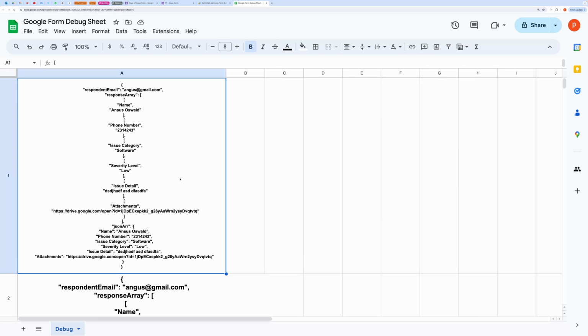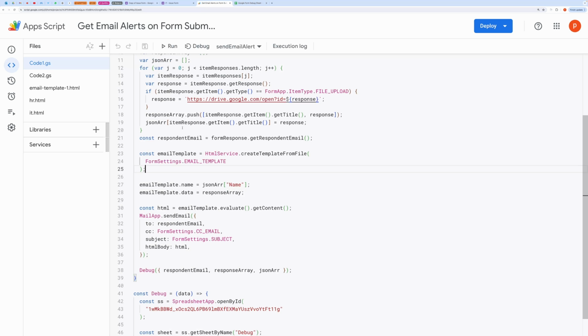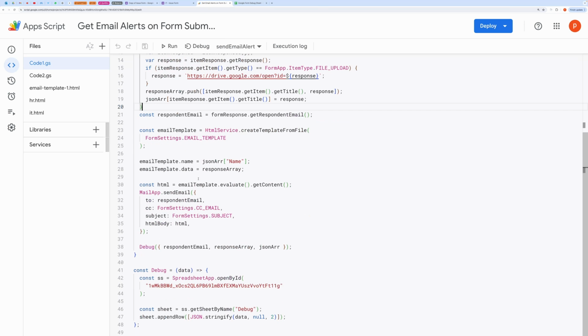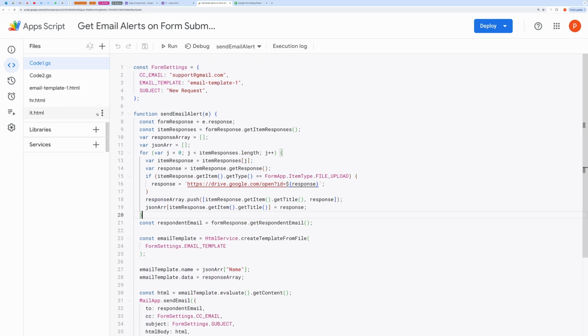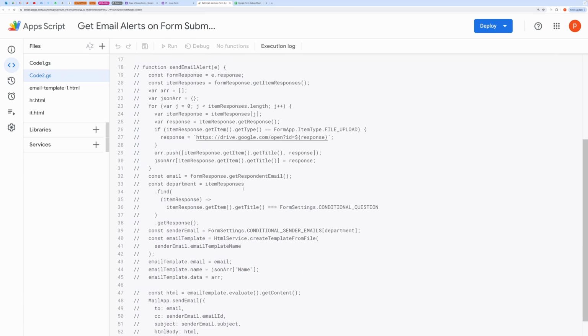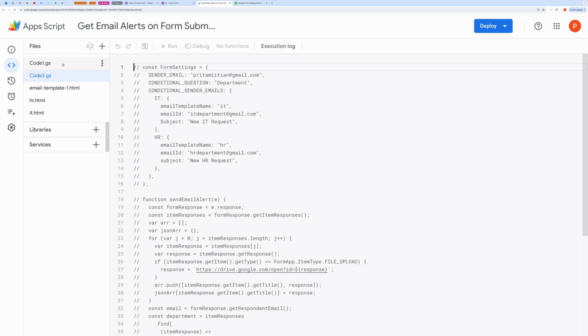We can modify the solution even further. What if you want to send different emails to a different team based on service request type or category? Imagine if you want to send an email to the HR team when an issue is related to HR. For that, uncomment all the codes in this file and delete the previous file.